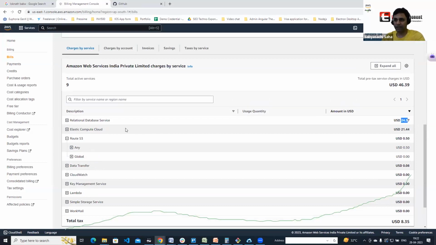And number two thing is very simple: I need to check every week what my billing is, how much billing I am getting. It is also helpful for me to understand whether my account is properly used or not. So that's a few points to be checked in AWS.